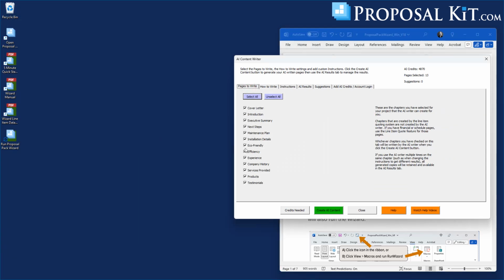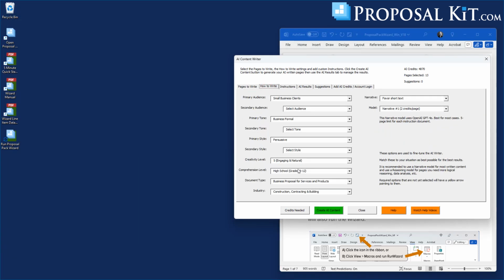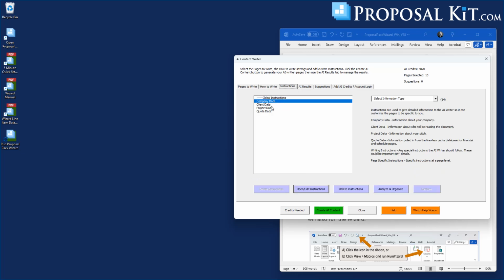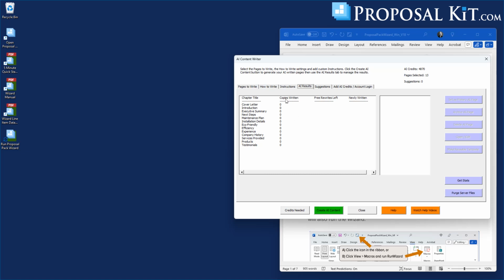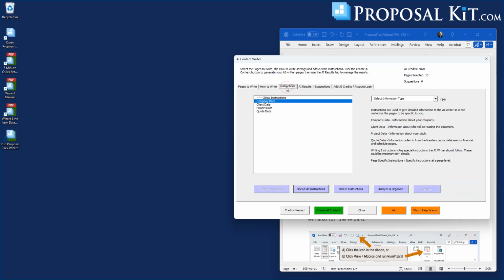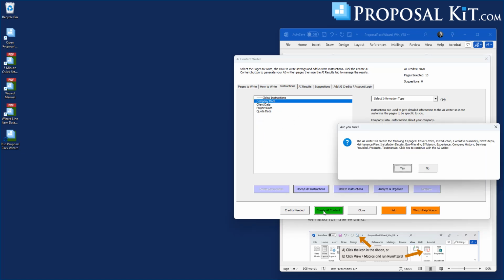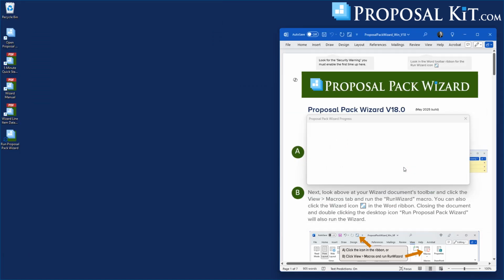Got our pages selected. Our how to write hasn't changed. Nothing has changed other than we've changed the drop down on the project screen to a different language. And we will just recreate all the content. So we've cleared out the content for this example here. And we're just going to generate new content. And just sit back and wait for it.